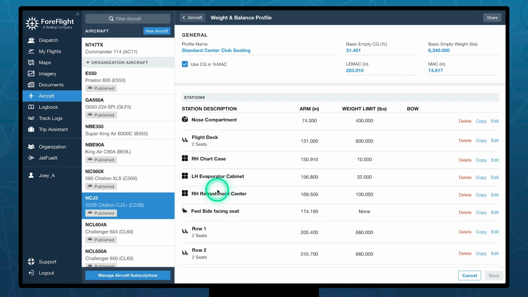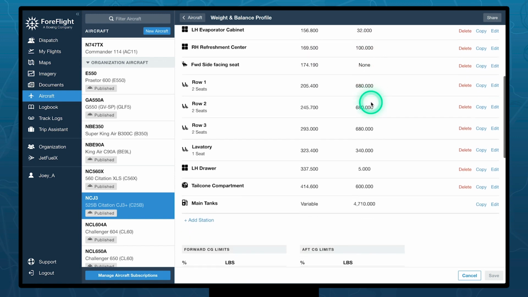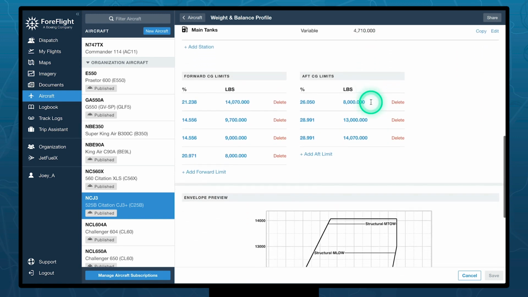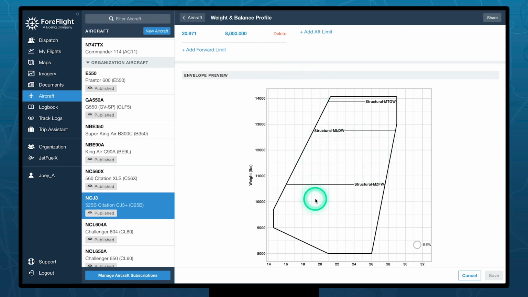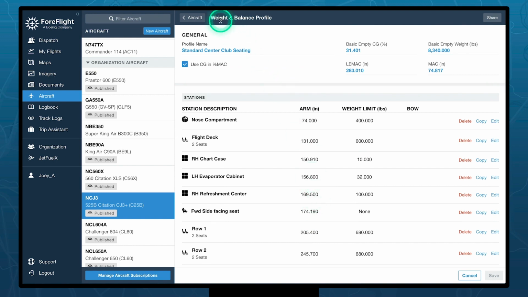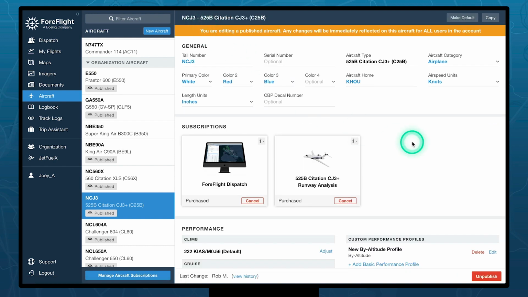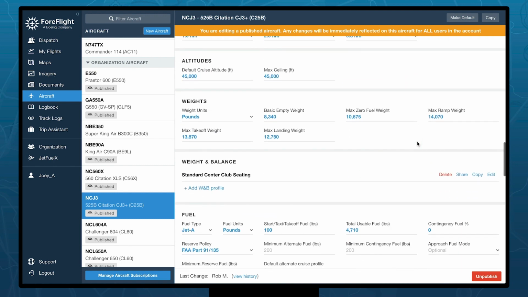Editing a pre-built profile is as simple as tapping on the Edit button and then reviewing the empty weight, CG, and each station and their max loading. You can also see your CG limitations and the envelope as well. Once you have created a successful weight and balance profile, that profile will be shared by all pilots on the account from that point forward.